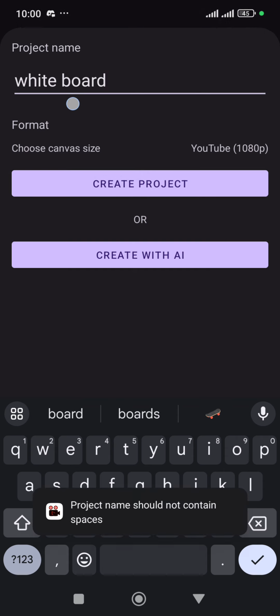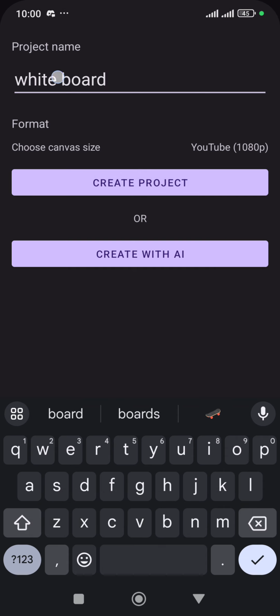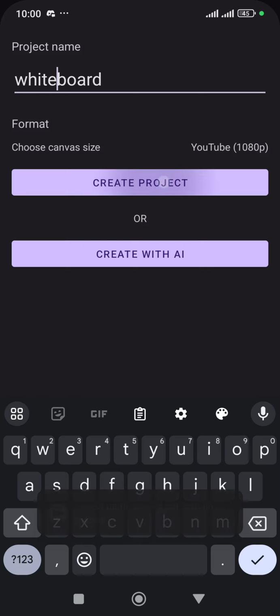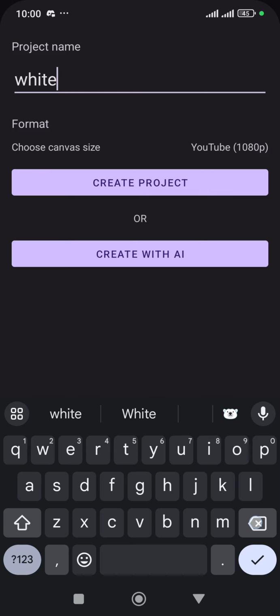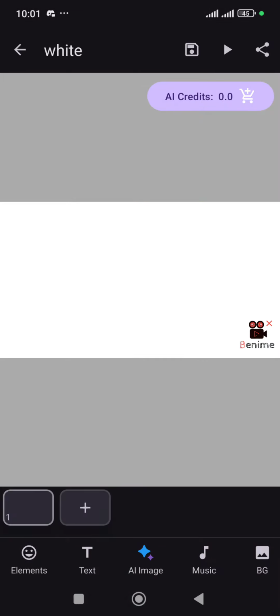You see there's a space in between the white and the board, so it's not going to work. It says project name should not contain space. Okay, let's just use white. So it has created a project for us.